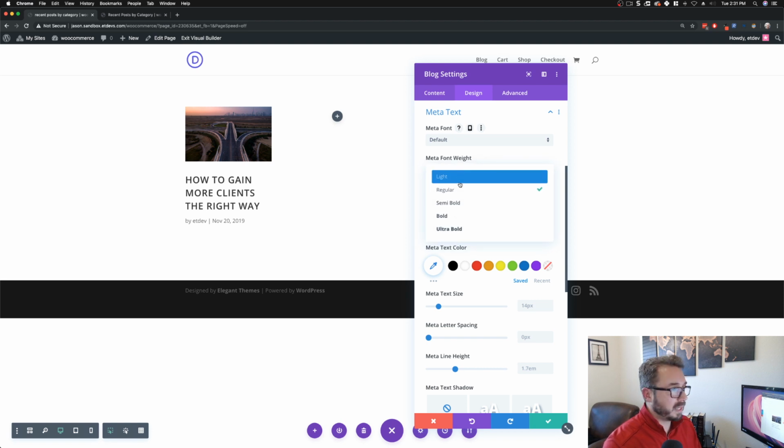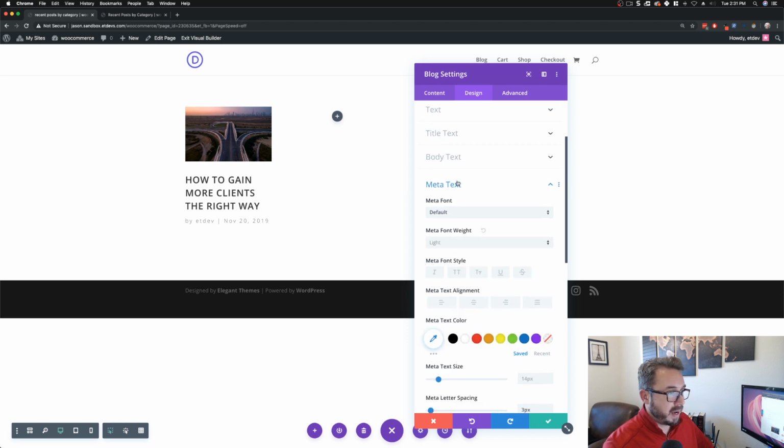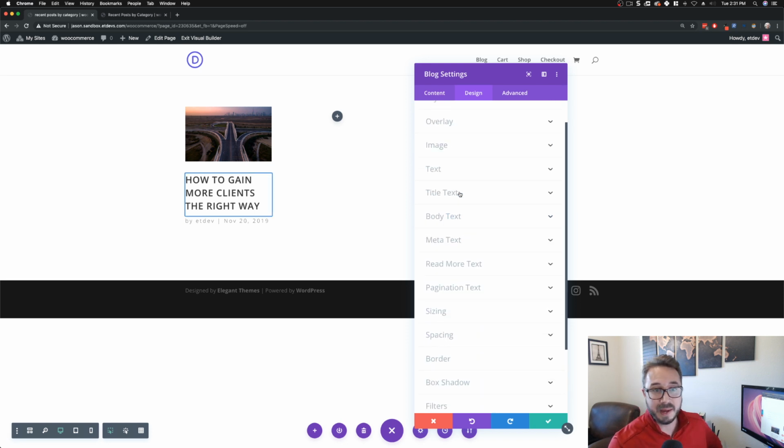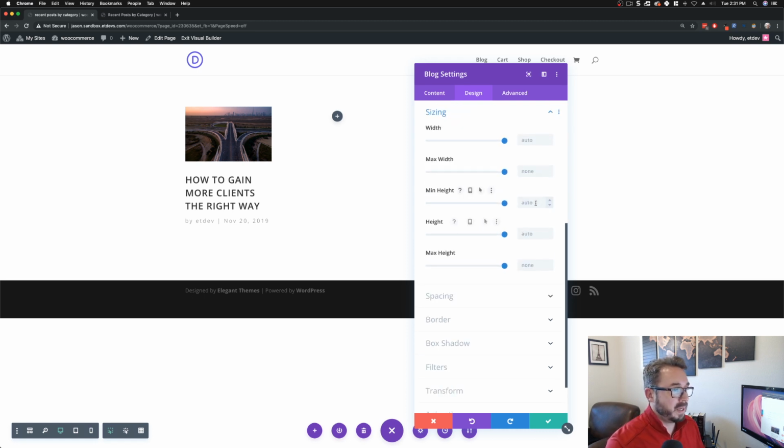Let's just do a light, make it nice and light, and let's give it some letter spacing here of 3. Nice contrast in typography there. All right, so now I'm gonna go to my height options. There's a whole lot of options that we have on this blog module, as you can see here. But I'm gonna go to the sizing here, and I'm gonna give it a min height.